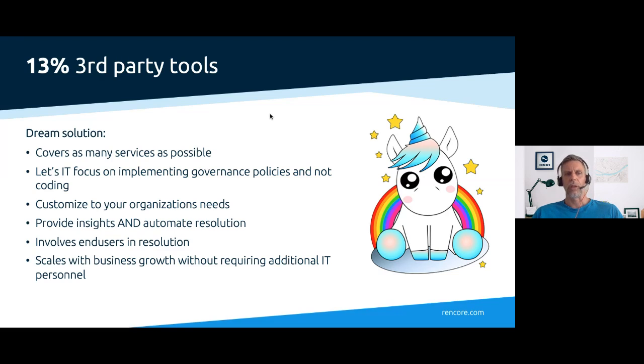Also, a solution needs to scale with the business growth of your organization without requiring additional IT personnel, meaning you should be able to include more and more services that you use from Microsoft, but also the system should be able to handle more data, and the system should make your life easy and not require you to get additional IT personnel when working with it.